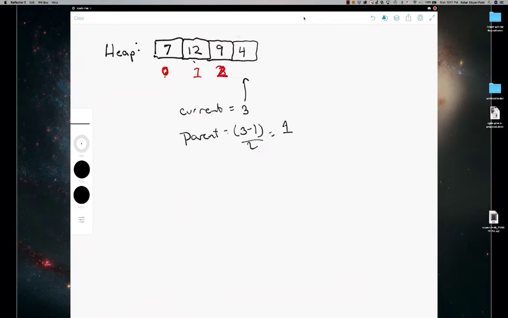So we swap the values between our current and our parent. We put the 4 there, and then we put the 12 here. And now we set our current to be our parent. So now our current is going to be 1, and we recalculate our parent. Our parent is now 1 minus 1 divided by 2, or 0.